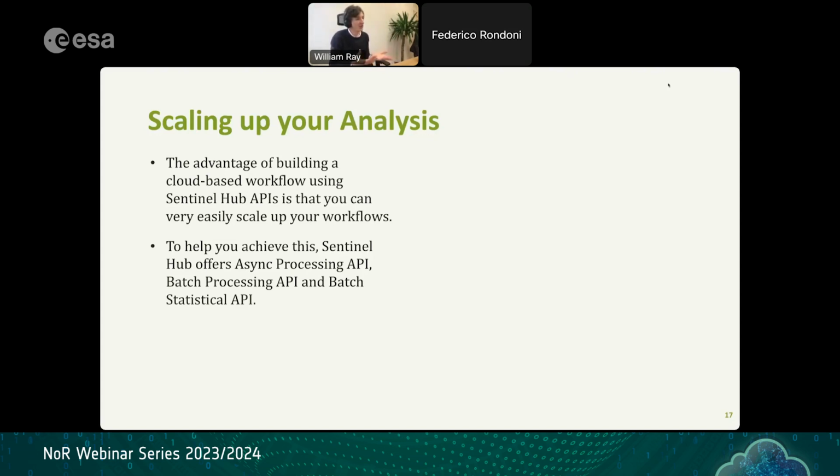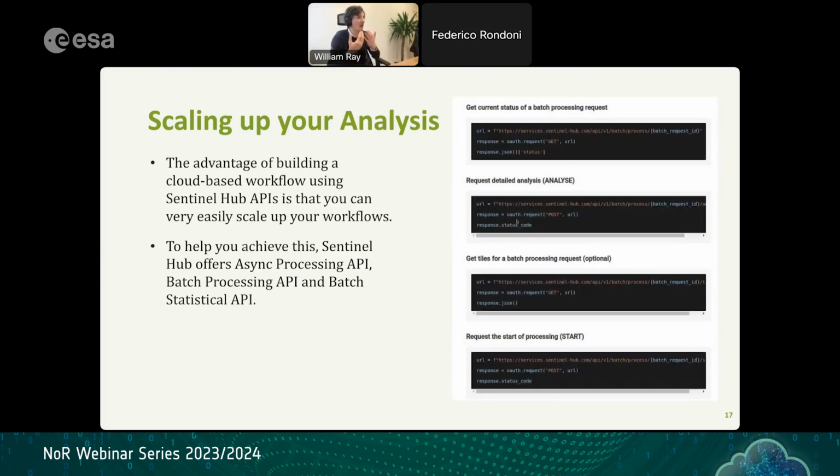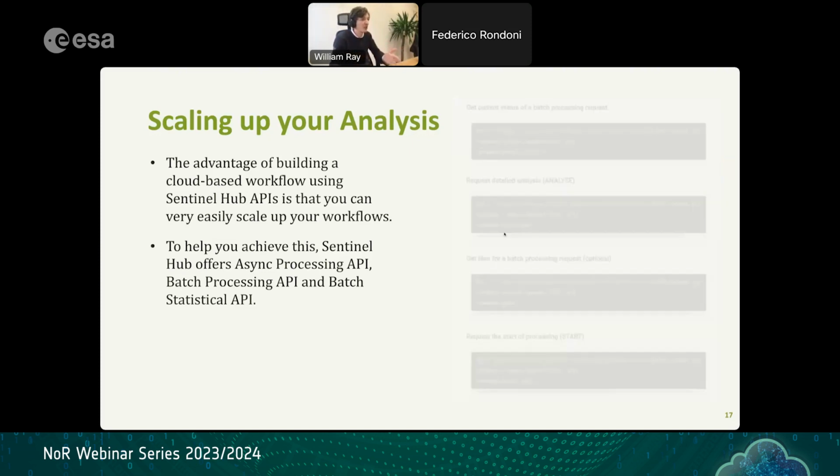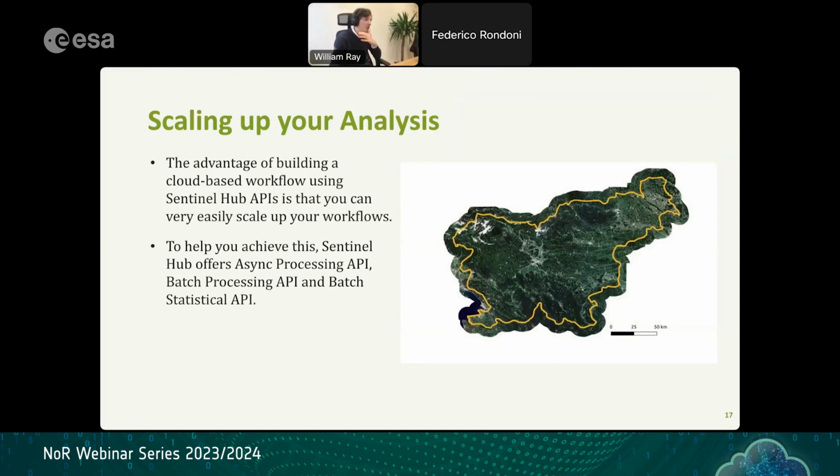So Sentinel Hub offers 3 APIs that allow you to scale up your workflows. The async processing API for larger areas, but then the batch processing API, which lets you process satellite imagery on country scales, continental, even a global scale. A really good example of this is how we used the batch processing API to generate a true color cloudless mosaic of Slovenia, which we're looking at here.